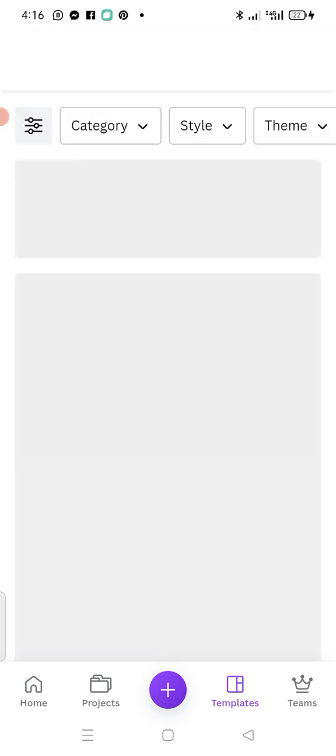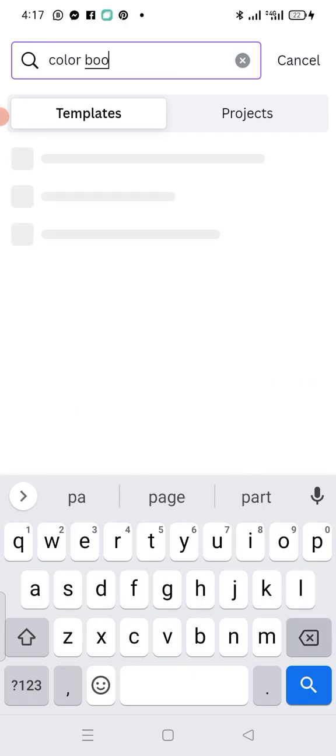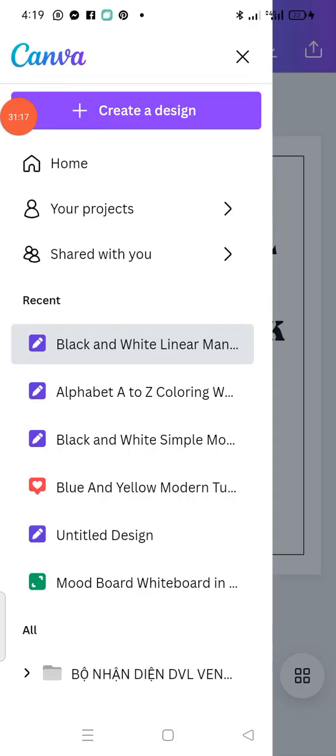Take note that you don't need to use templates that are premium. We don't need to stress ourselves. You can create our cover page by yourself. What we just need to do is just to click on color book. Let's look for coloring book. Then we look for a template we can use. Click on create design.